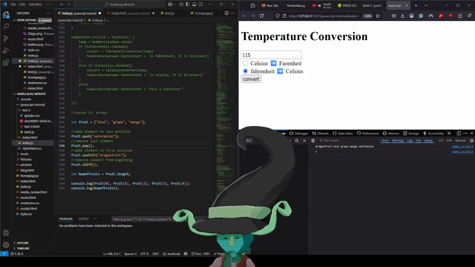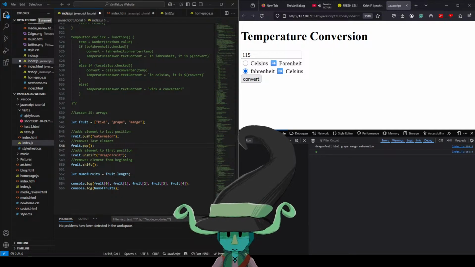I'll add another. I'll add a coconut to the end. And we have 4. So that's how to get the length of an array. There's a length property. Type the array name dot length. We can find the index of an element if there's a match.